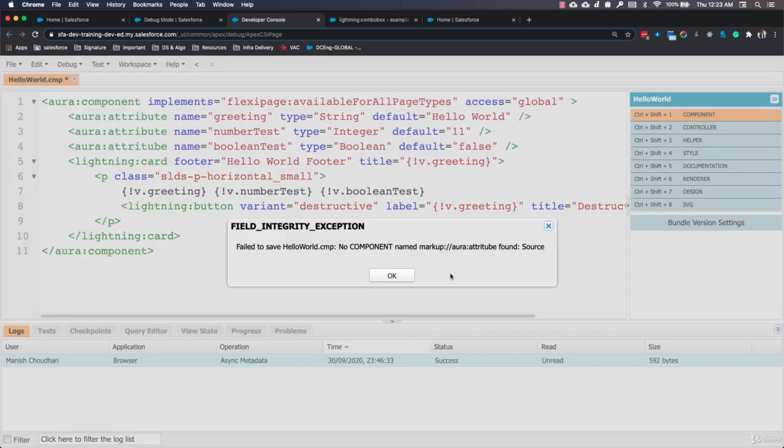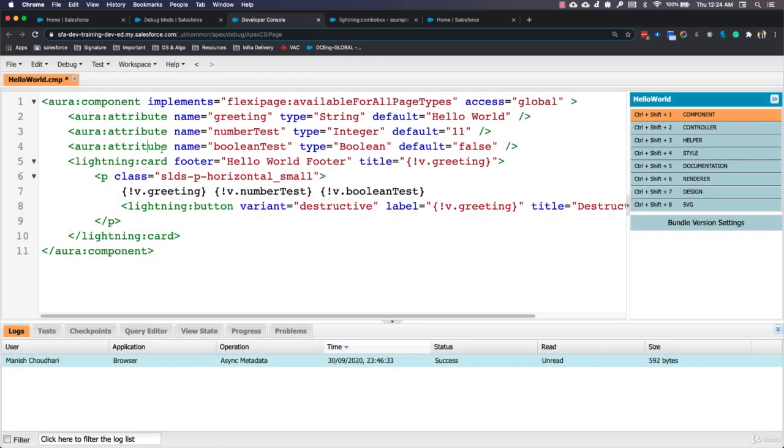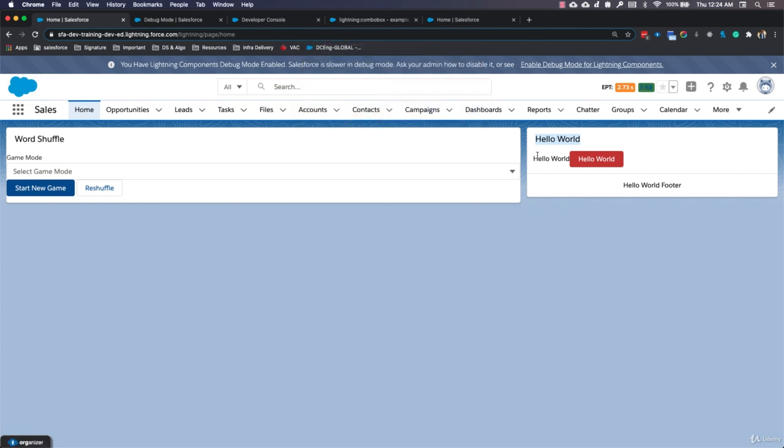And let's save this code. And here I think I got my very first issue, which says no component named markup Aura attribute found. So here I have a mistake, right? Instead of using attribute, I have typed Aura attribute, which is completely wrong. So let's correct it. Let's save our code one more time. Go back to our home page and refresh it. So here we see hello world, then our number which is 11, then our Boolean variable which is false.